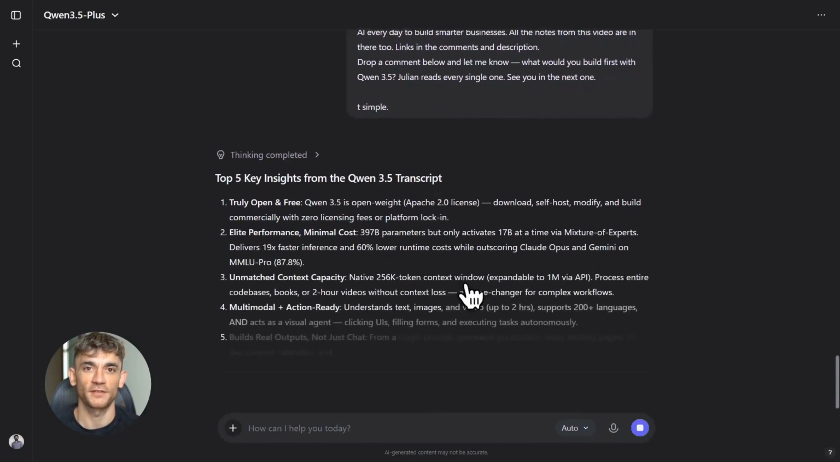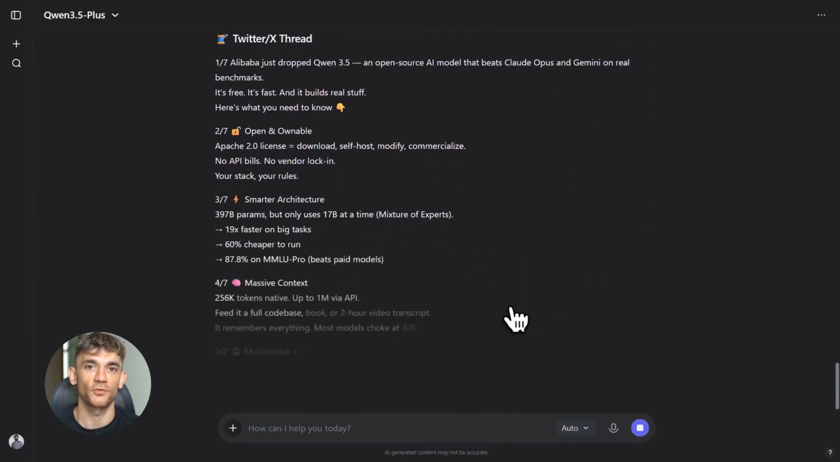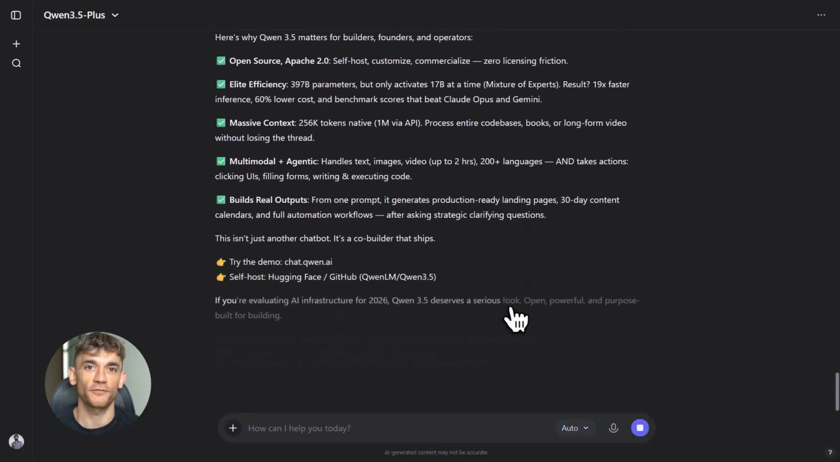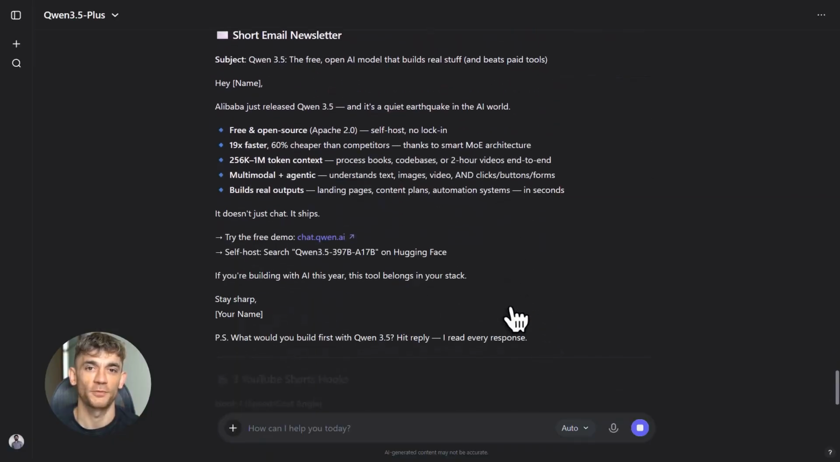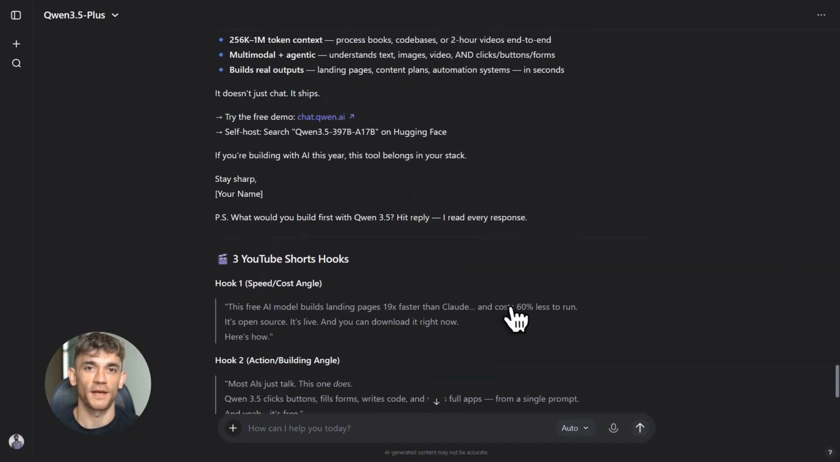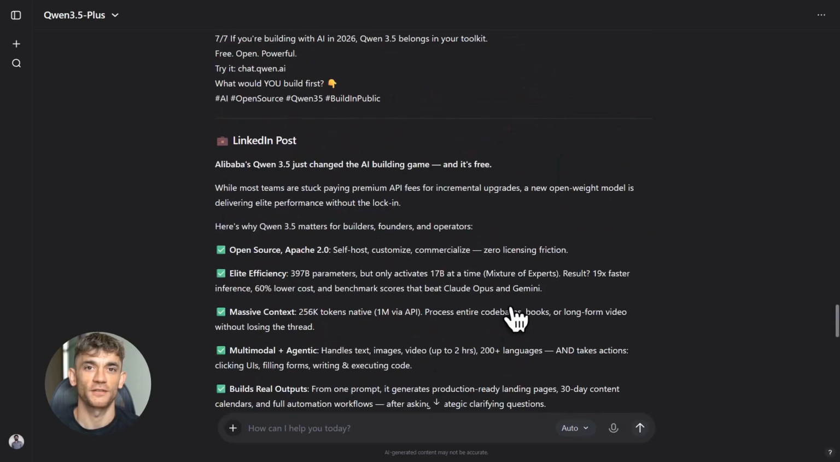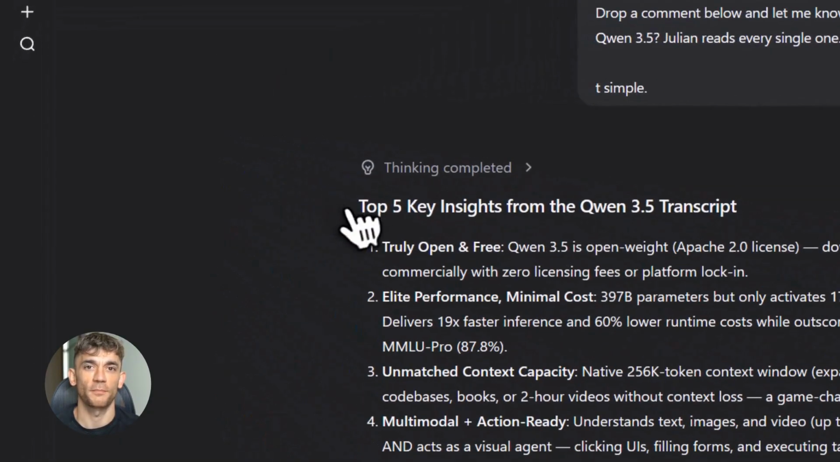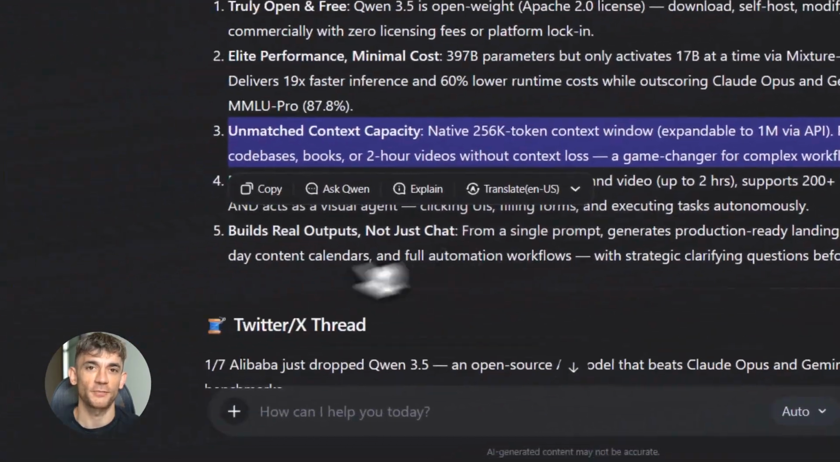Now, I want to be clear about something. I'm not saying ditch every other AI tool you use. Claude is still great for long-form writing. GPT is solid for general tasks. But when it comes to building things, running agents, and handling multimodal inputs all in one place without paying through the nose, Qwen 3.5 is right at the top, especially if you're someone who wants to run AI workflows without being locked into one expensive platform. The open source angle is huge. You can self-host it, customize it, and build on top of it however you want. That kind of flexibility is rare.